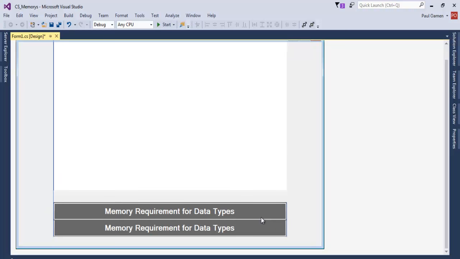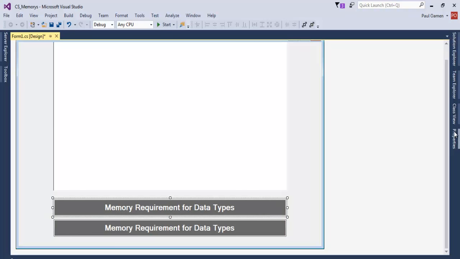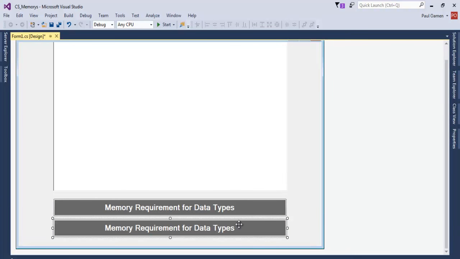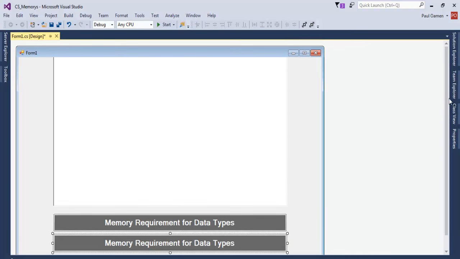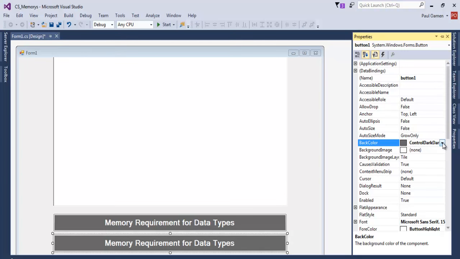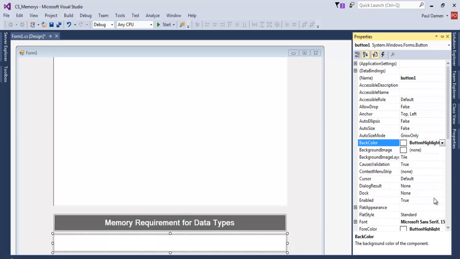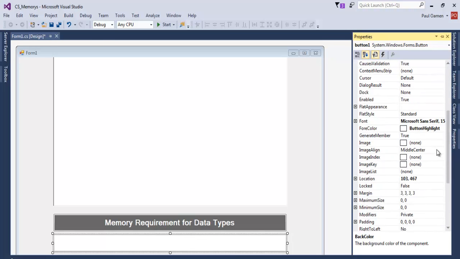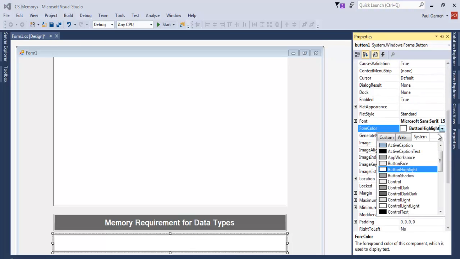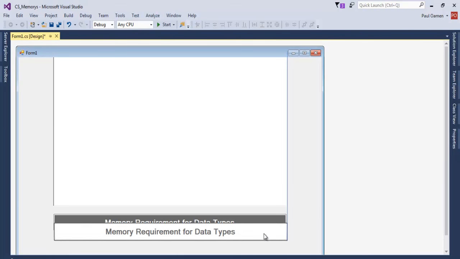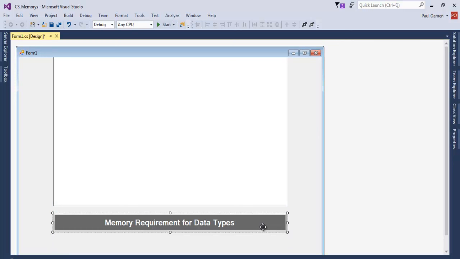Move this up so I can get the second button. That's the second button there. So let's see the first button. That's button 2, button 1. So let's change the property of button 1. Change button 1 to button highlight, and right here change the color to control dark. So that's fine. So button 1 will be right on top.